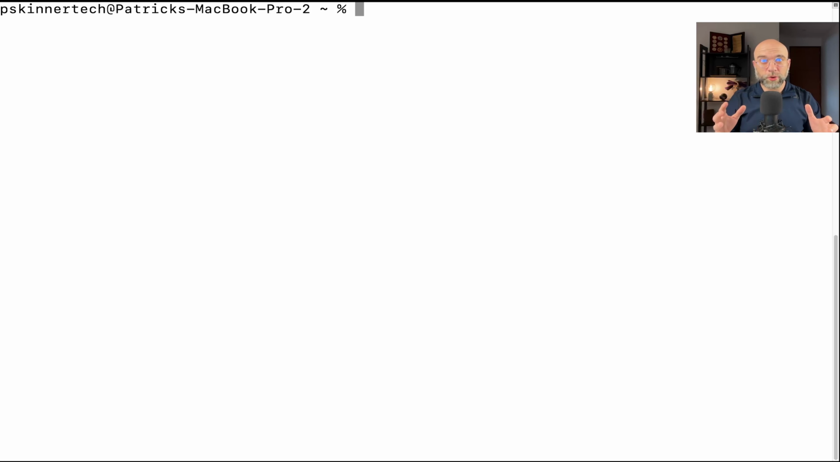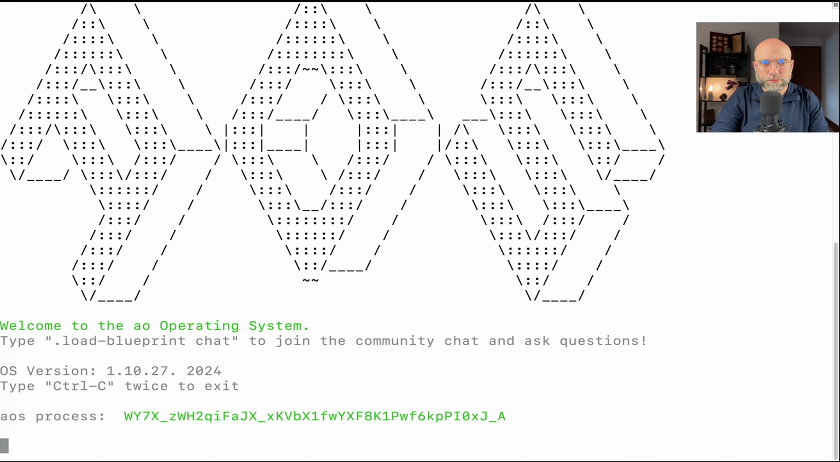All right, we're going to start our AOS process now simply by typing in AOS, and I like to name my AOS processes based on the tutorial, so I'm doing a blueprint token. So I'm just going to call this blue token. All right, my process is started, and here is my process ID. Perfect. So the next thing I need to do is use the blueprint token.